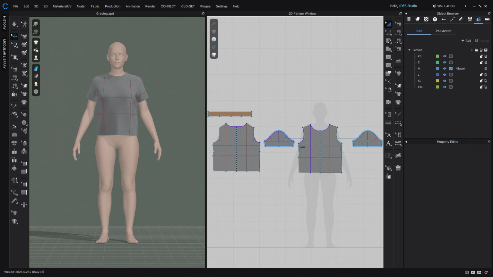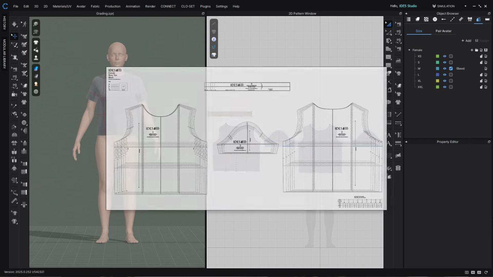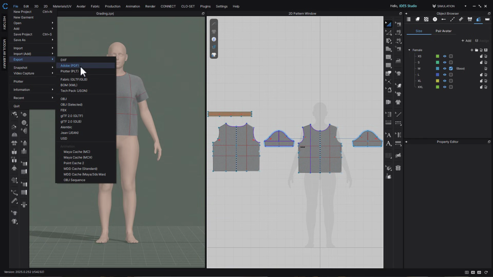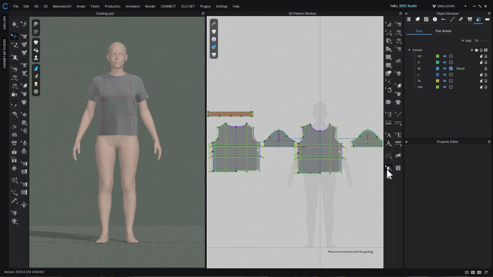If you want to export out your graded pattern from CLO as a PDF, I'm going to show you how I do it in CLO 2025. It's a bit of a workaround because you can't simply export the graded pattern and retain all the sizes, but this is a request that CLO is working on.